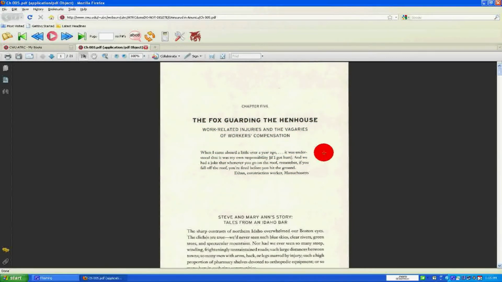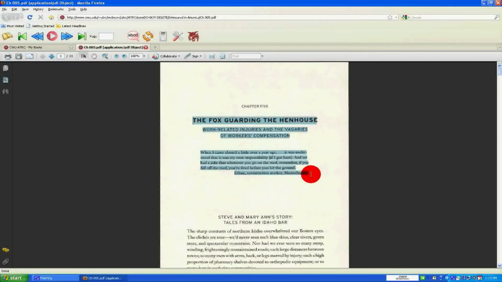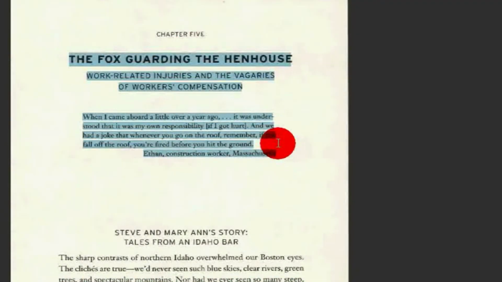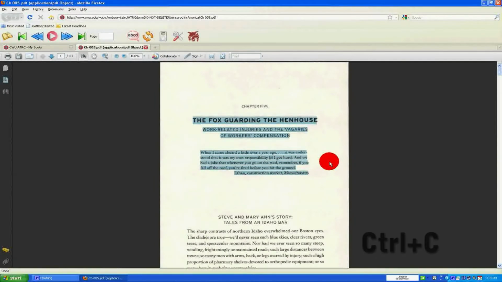If you are using a PC, you can also use the keyboard shortcut Ctrl A to highlight the entire document at once. Then copy the text you have selected. To do this on a PC, right-click on the selected text, click Copy. You can also use the keyboard shortcut Ctrl C to copy the text.